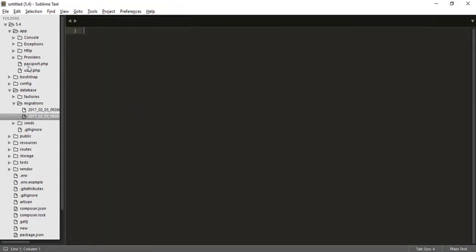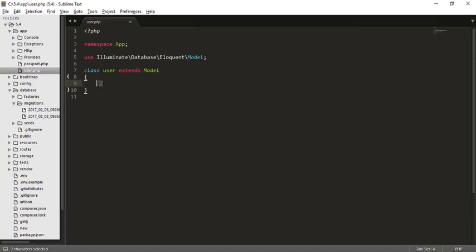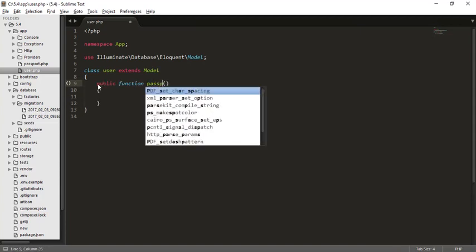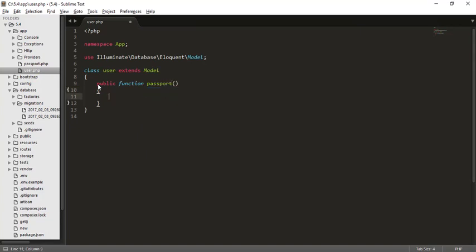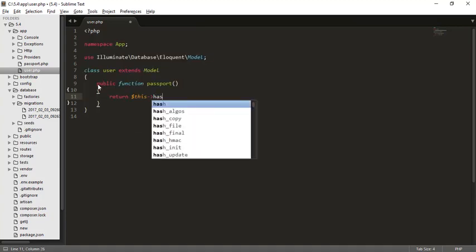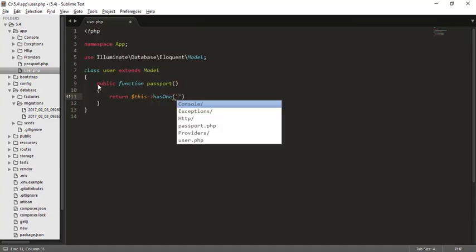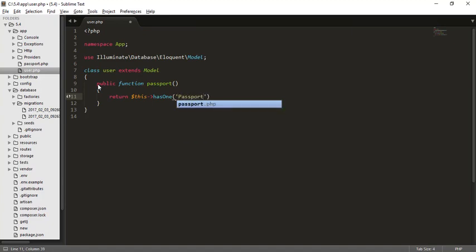You will go to that user model, and as I told you, one single user has only a single passport. So for that, just create a function named passport. You can name it anything you want, but passport is descriptive. So return this has one, what? Has one Passport class. Okay, so what is this? This is just equivalent to typing this.